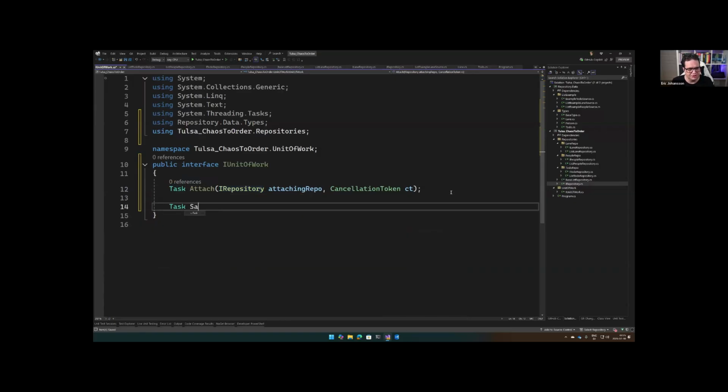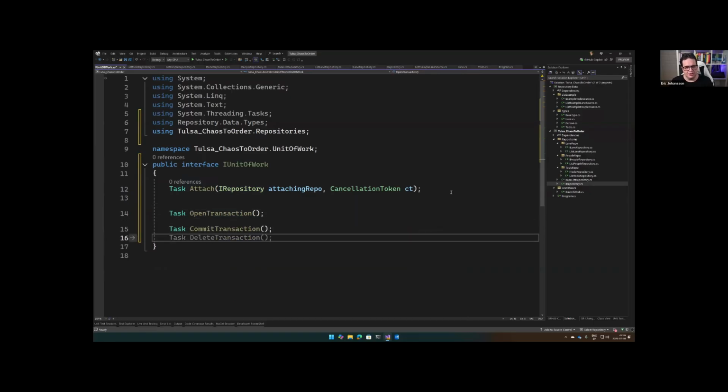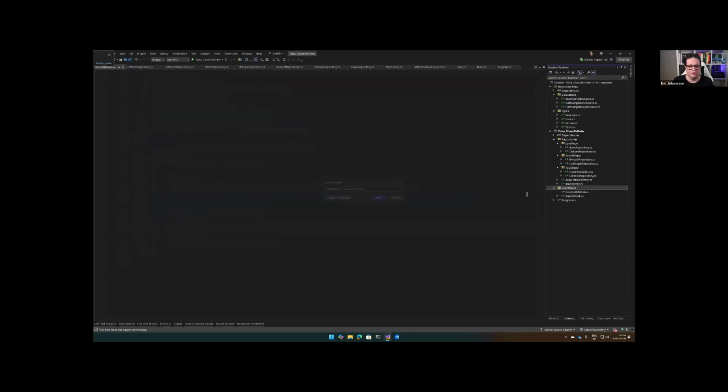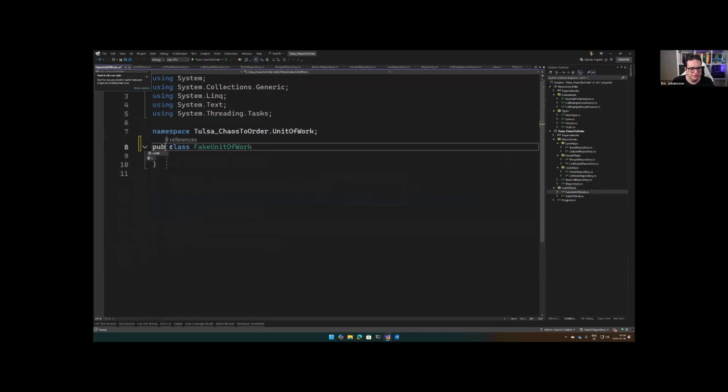And we also want to be able to save changes. Actually, sorry, want to open transaction. Let's skip the cancellation tokens for now. You get my point there, right? We want to be able to commit, and we want to be able to roll back. And that should be pretty much it. So let's create a simple unit of work. We're going to do this as a fake unit of work. Here we go. And we're going to inherit from that.